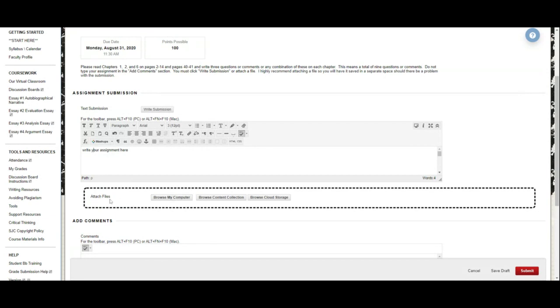I recommend this where you say attach files, and you just hit browse my computer and you would upload your file. I would recommend you do that. That way you have a copy of it somewhere and it's not gone forever. Also, if Blackboard has a problem with either processing this file or even processing your submission, and I have to clear it out, then you would have to resubmit it. And it's just better if you have a file saved someplace else.